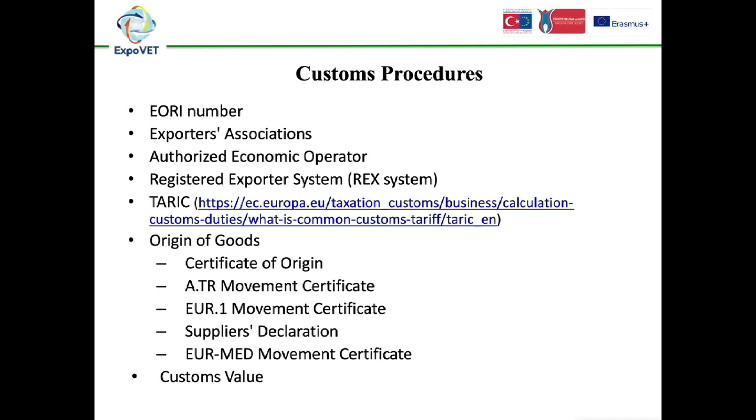EORI number. In order to export, you must have a company, real or legal person officially established within the borders of the country. In summary, you need to get a tax number and be subject to tax. In general, you also need to be registered in your country's trade registry. However, traders established in the customs territory of the European Union must obtain an Economic Operators Registration and Identification (EORI) number for customs purposes, for example, to file a customs declaration.